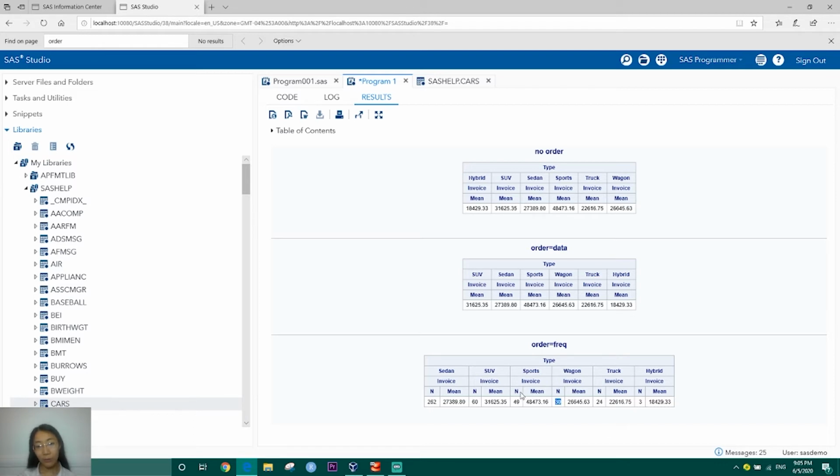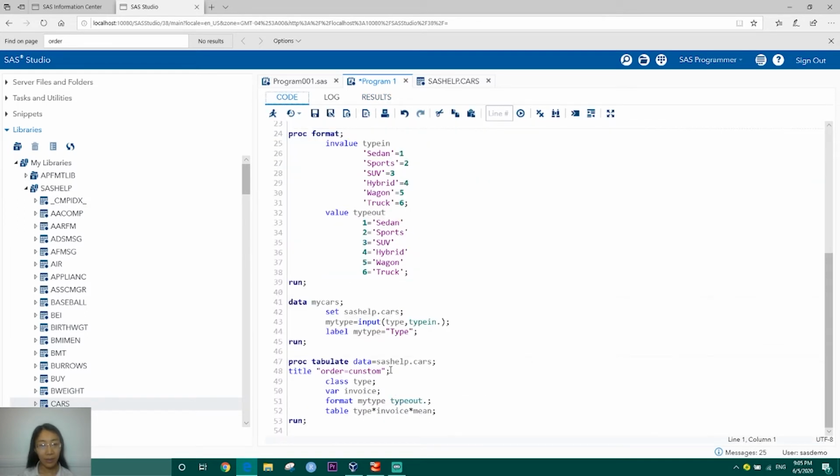Now I want to customize the order. Neither of these three is what I want. I want a totally different order. How can I do that? We need to use Proc Format to reorder the values. Proc Format is the format procedure.